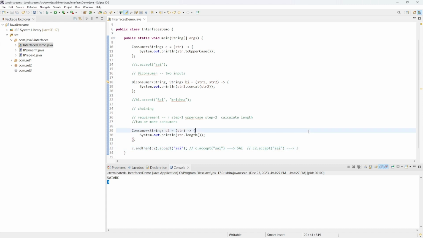Let's save this and run this. Let's press Ctrl F11. So you got SAI and you got 3 as well.